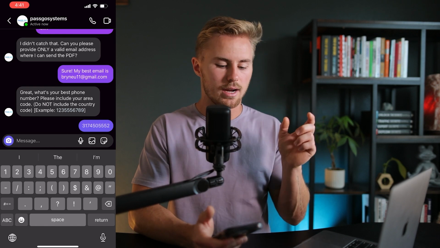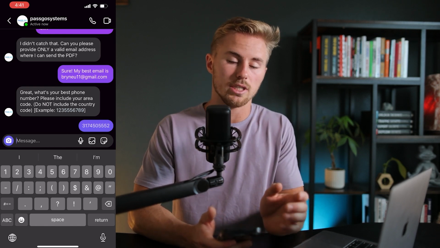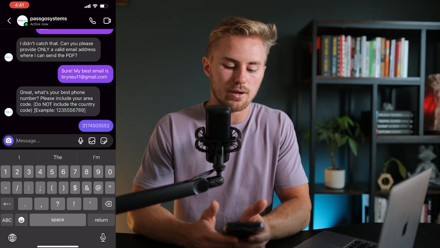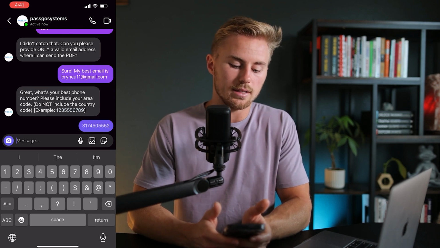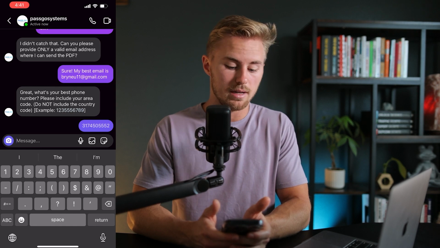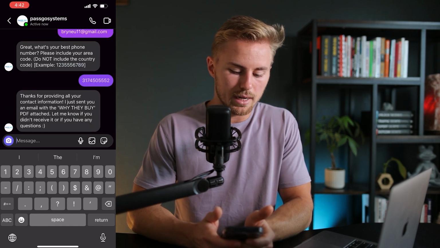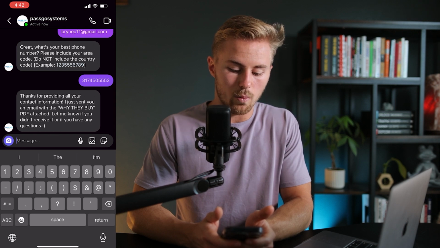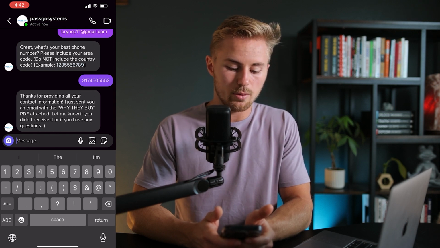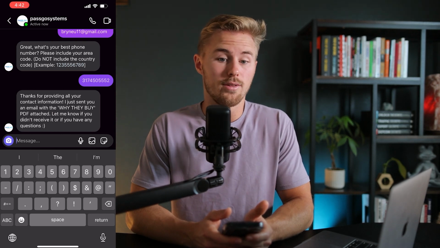It does its check to see is the field empty or not, and then it's going to wait just a couple of seconds, and then it's going to continue down the workflow, and it's going to say, great, just sent you an email with the Why They Buy PDF attached to it. So we just got it. It says, thanks for providing all your contact information. I just sent you an email with the Why They Buy PDF attached. Let me know if you didn't receive it or if you have any questions. So the workflow worked flawlessly.